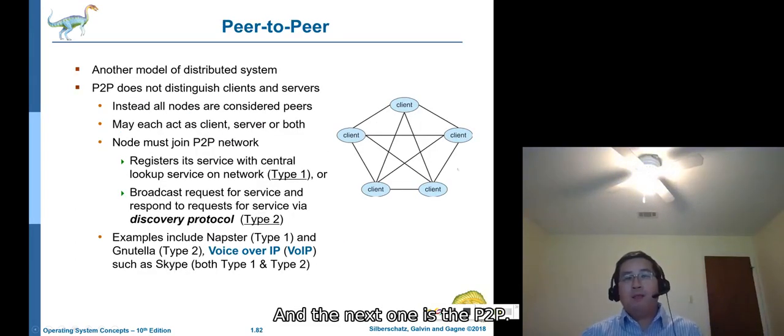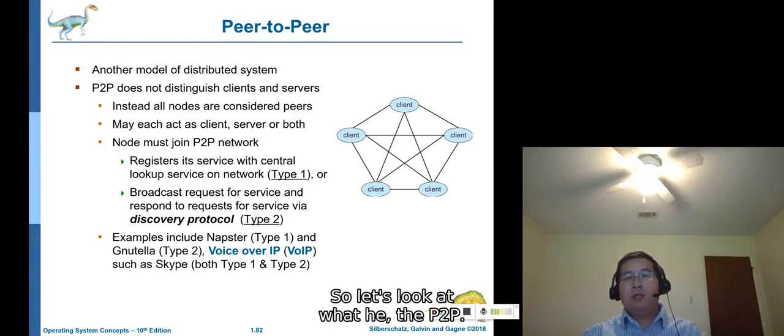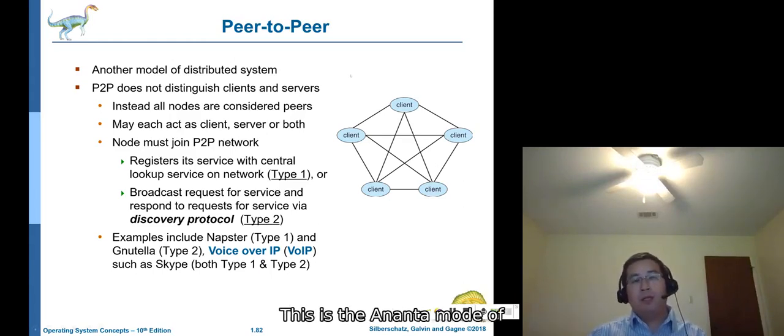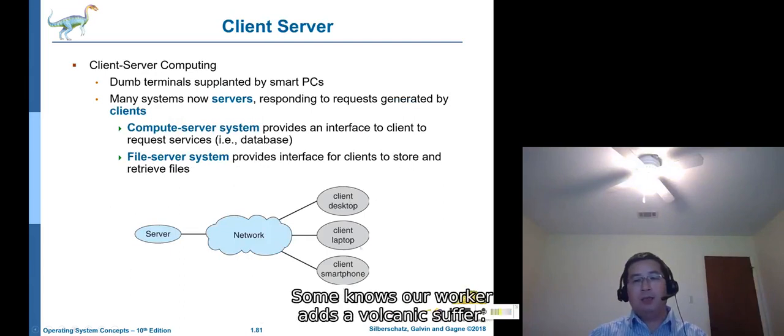And the next one is P2P. So peer-to-peer, this type of system is the latest one. People use this one to improve reliability and also speed as well. So let's look at what P2P is. This is another mode of distributed system. In the previous one, we have a client and a server. Okay? Some nodes work as a client, some nodes work as a server.